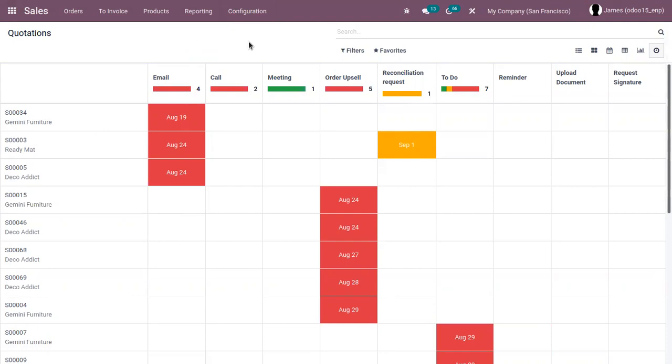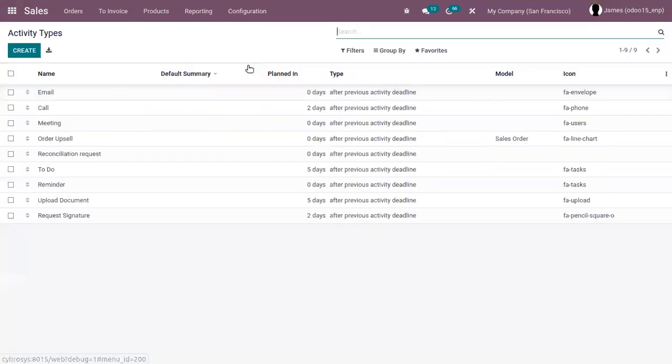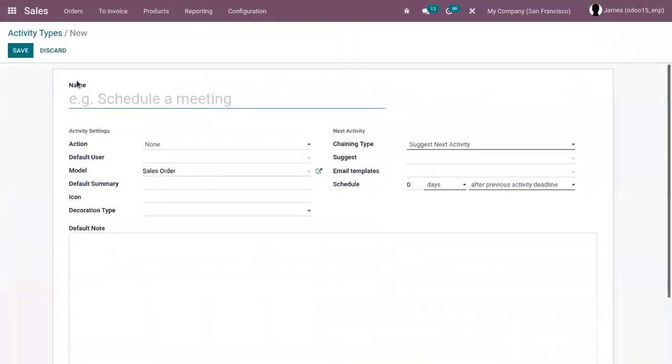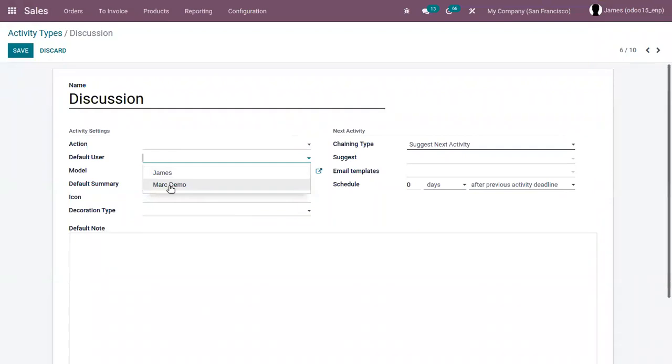And in Odoo, it's also possible to create custom activity types, like under configuration. Here, just click on activity types. You can view all the existing ones. And in order to create a new one, just click on the create button and here provide the name of the activity type. And here we can choose an action, that is action that may trigger specific behavior, which can be opening a calendar view or mark as done when a document is uploaded. So you can choose an action, then set a default user for this activity type and a default summary.